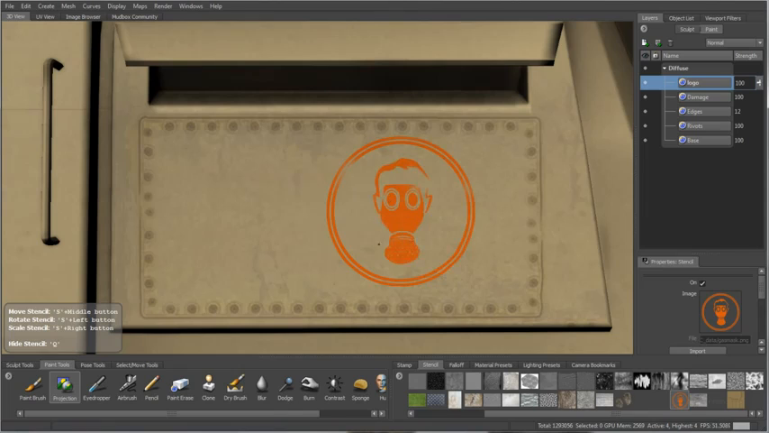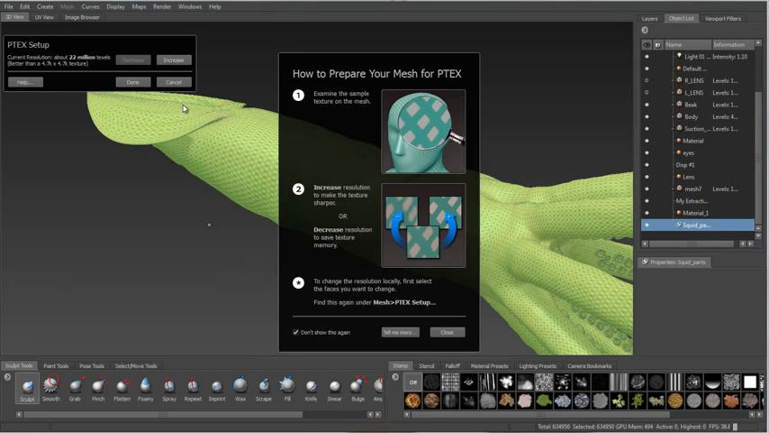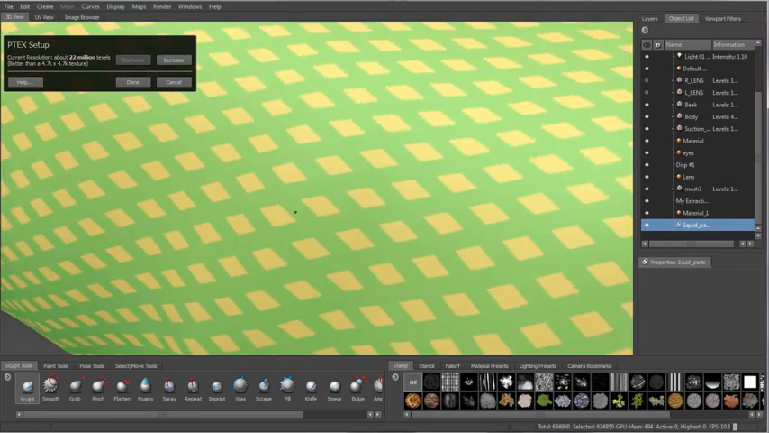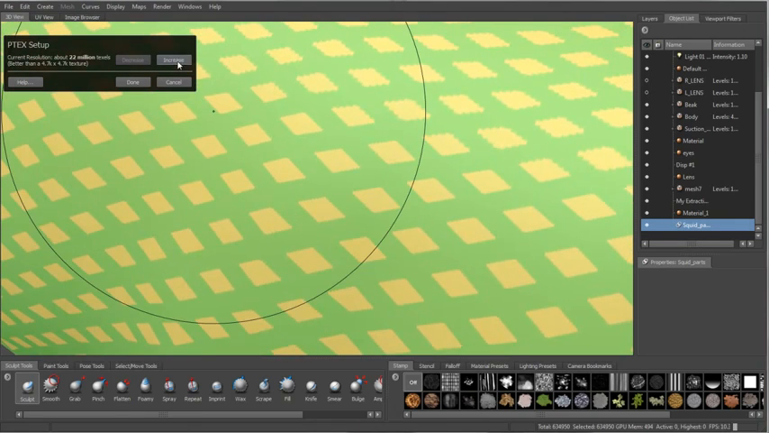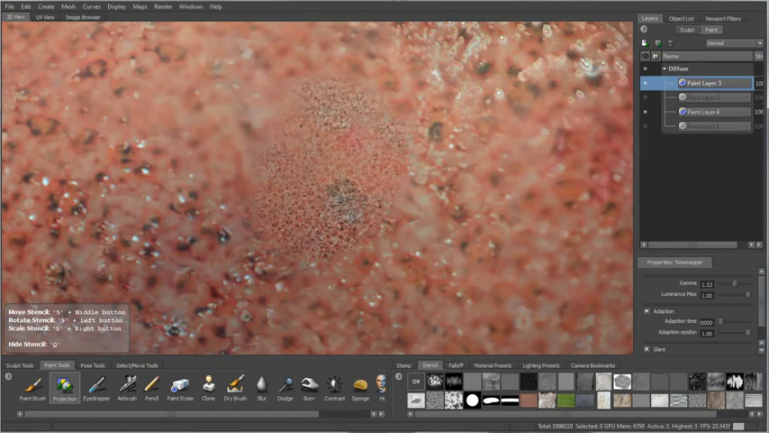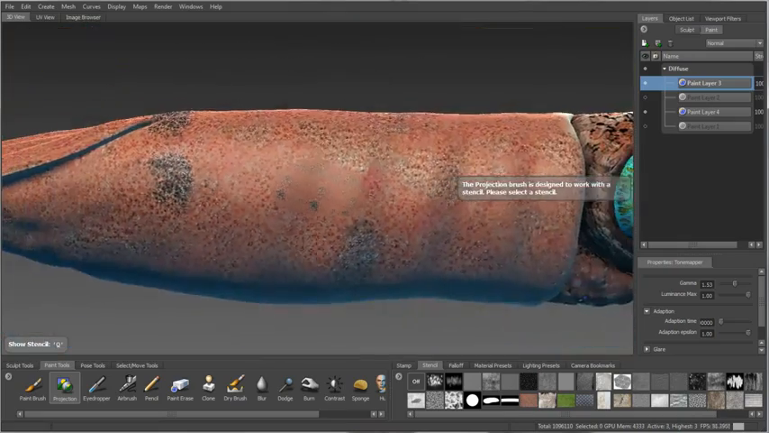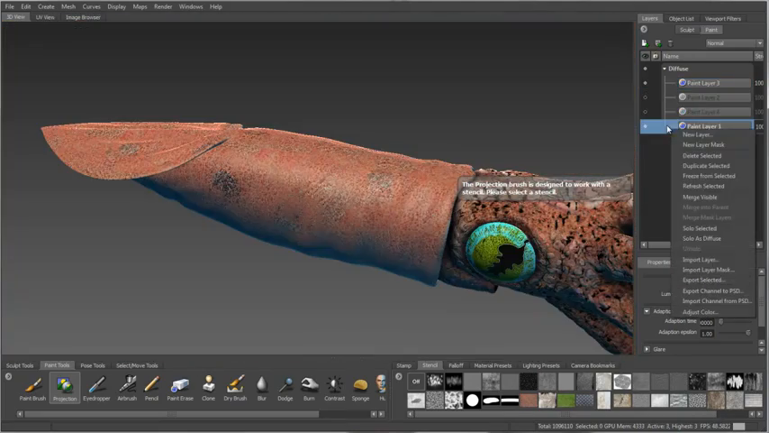Mudbox 2012 brings a major feature to the texture painting workflow with UV-less painting. PTEX is now fully implemented into Mudbox, allowing artists to enjoy the freedom of not having to create UVs before painting. The resulting high-quality textures can be exported as PTEX files for an entirely UV-less process, or, for a pipeline requiring UVs, baked into UV space once UVs have been created and exported as image files.